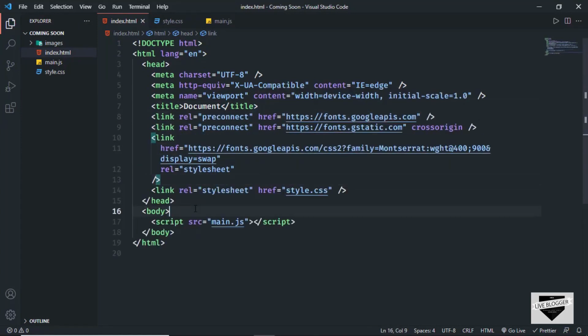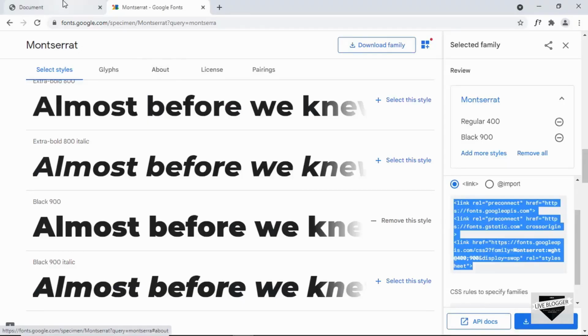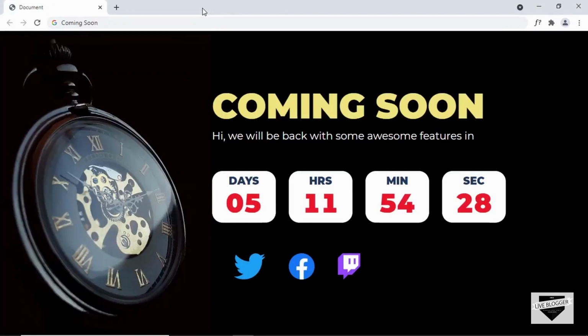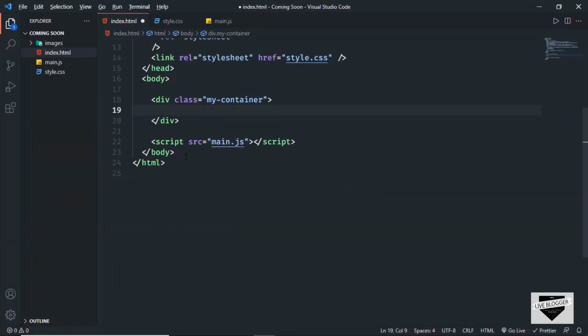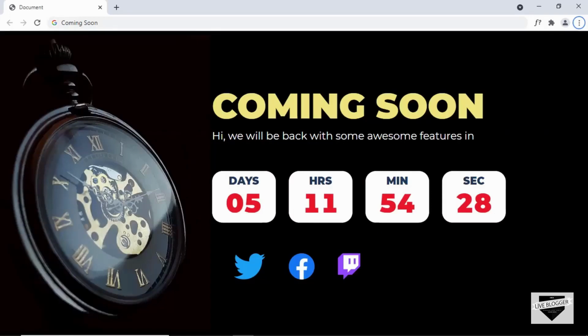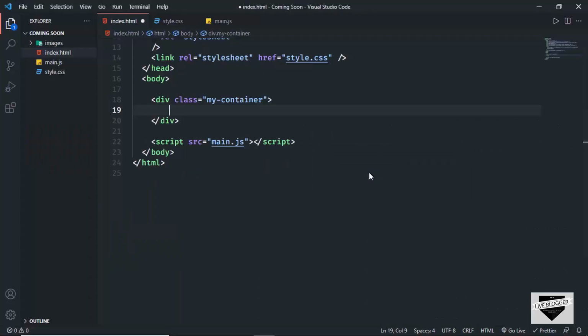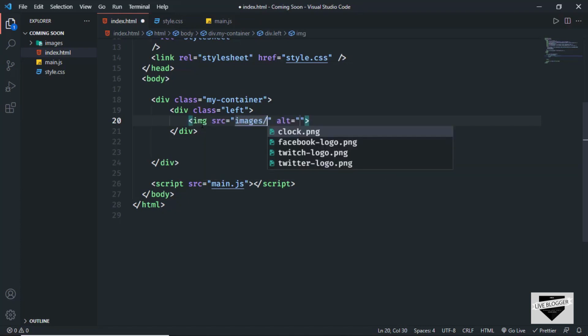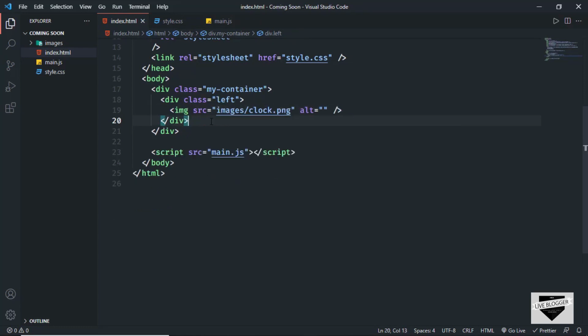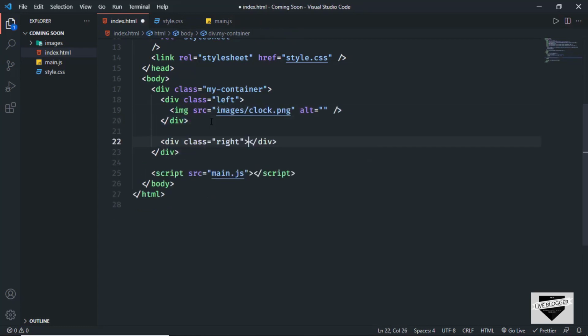Alright, now let's start with the markup. First of all, we're going to create a container division to hold everything. So let's create a division with the class of myContainer. And in that we need to have a left part for the image and a right part for all this content. So let's create a division with the class of left. Now in this left division, we need to add the image. So I'll type img and press tab. And here in the src, I'll type images/ and we have an image called cloak.png. Right, now let's create the right part. So I'll type .right over here.